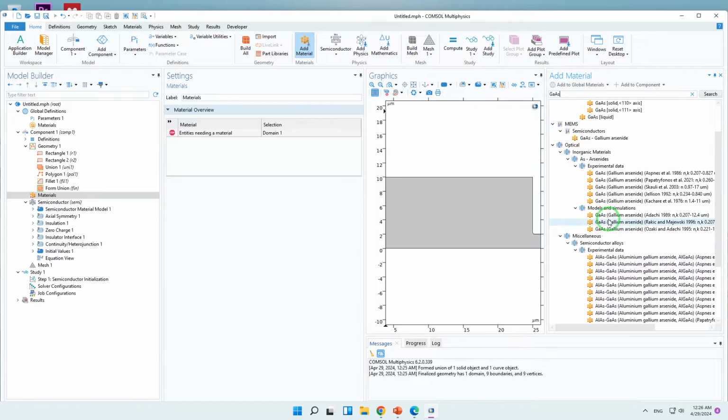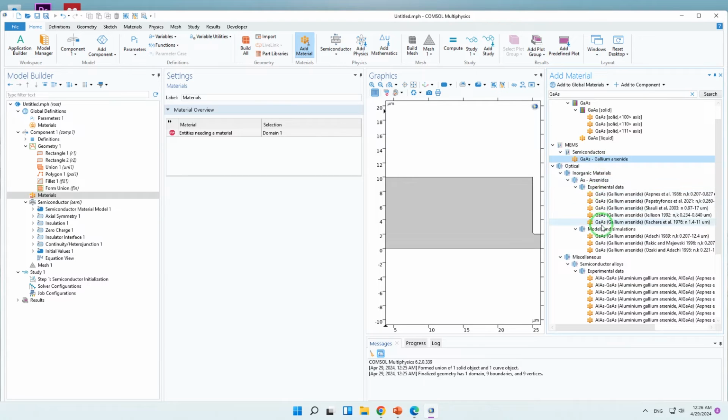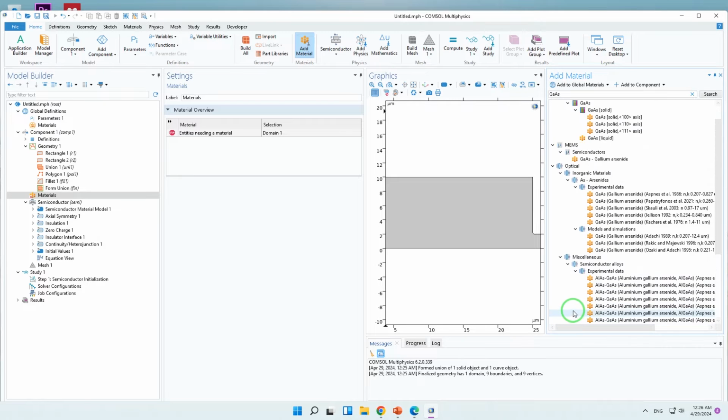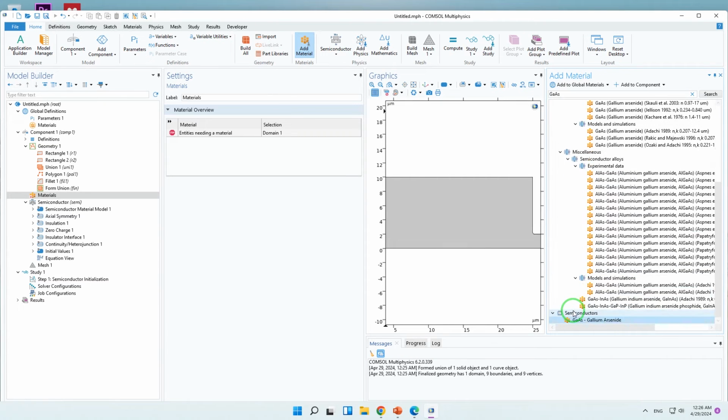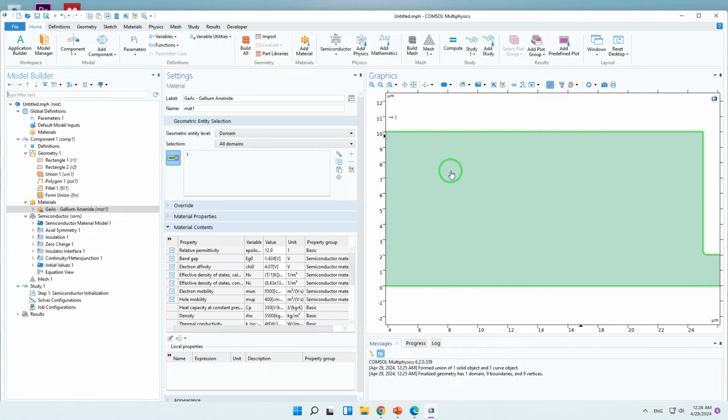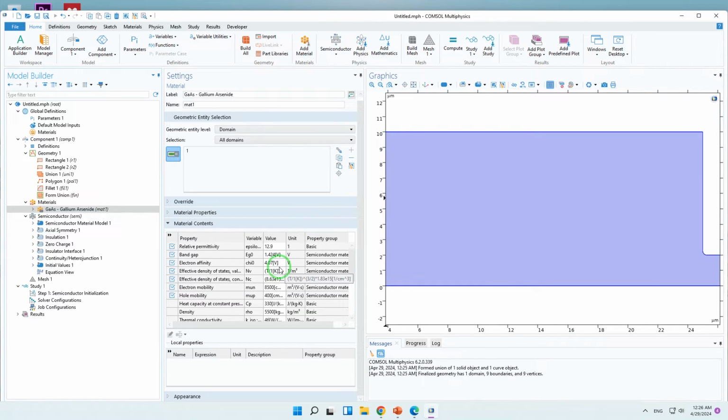In the semiconductor part, I choose the gallium arsenide. Okay, as you can see, we have the properties of the gallium arsenide, and if you change these properties, it means you have another material.